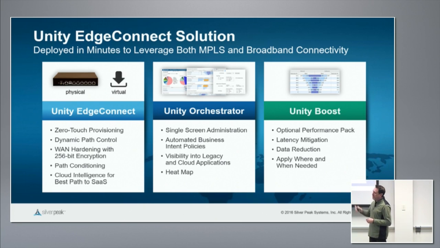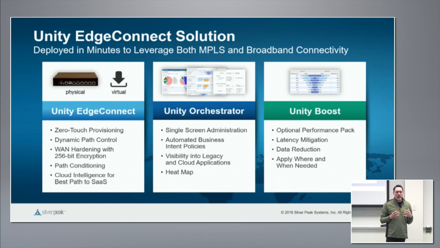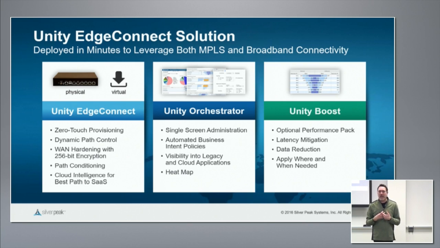Orchestrator is sort of where it all comes together. Orchestrator is sort of the brains behind the network. It's a single VM that typically lives on-prem in the customer's data center, provides single screen administration, does the automated business intent policies. I'll go through those in a bit more detail later. The business intent policies are really what puts the sort of software defined in our software defined WAN offering.